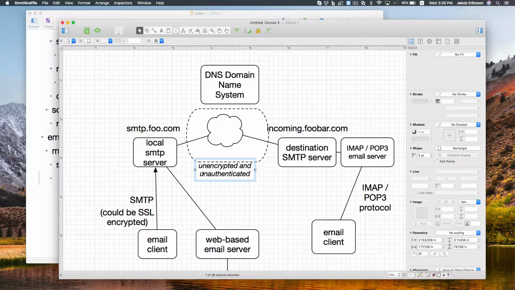By unauthenticated, I mean that anyone can pretend to be foo.com, right? And we've seen that. So you can send email from the president, and because it's not authenticated, we don't need his username and password, right? We just claim to be him, and that's that. And that's just in the nature of email.